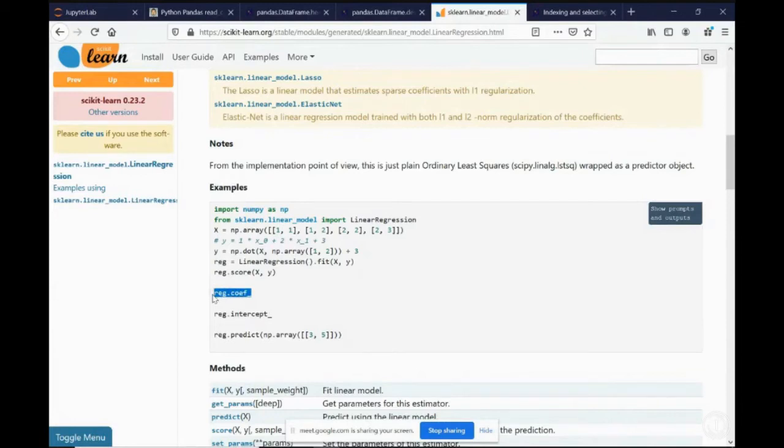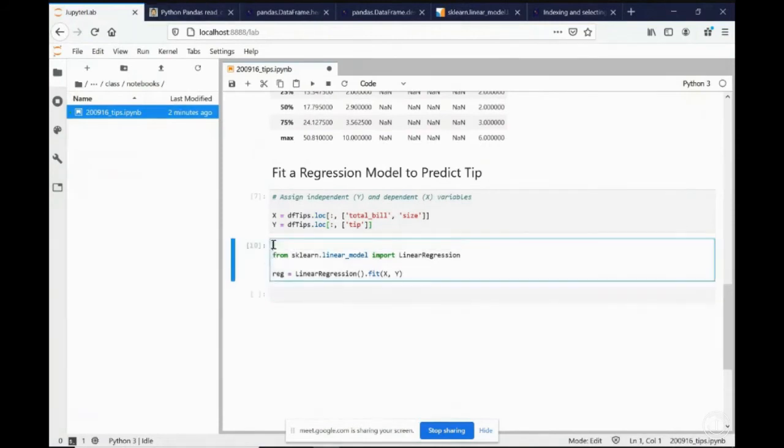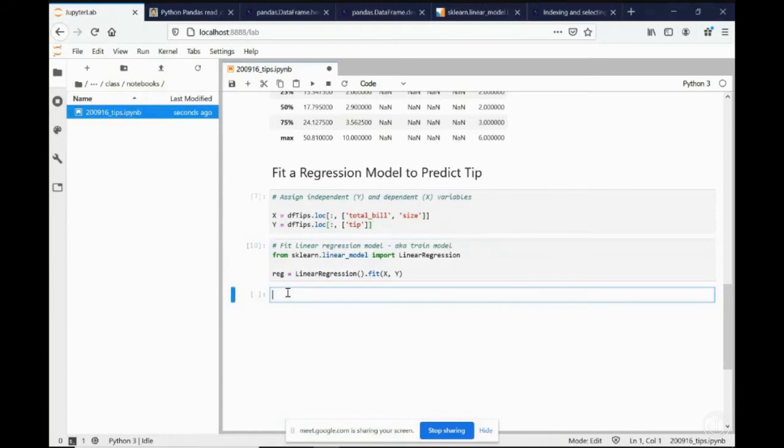We want to first display the regression model. What's the output, right? So let's put some documentation here. So here what we're doing is fit linear regression model. And this is basically training the model. And then here we're going to say let's display the regression.